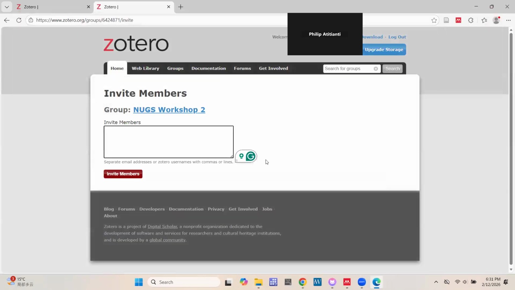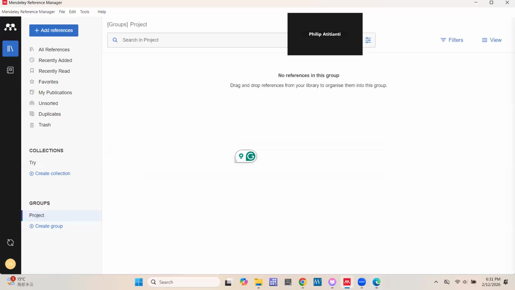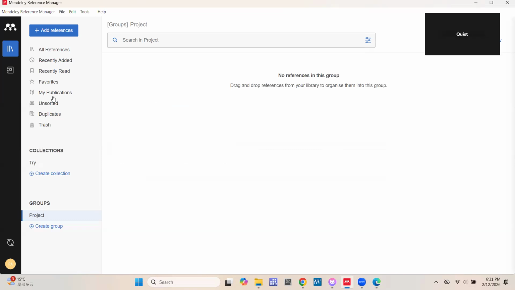Okay, so I'll close mine, and I already have my Mendeley open. So let's all open our Mendeley Desktop manager. And then you should have an interface like this. This is basically the interface you'll be working with in Mendeley. It's also simple to use.